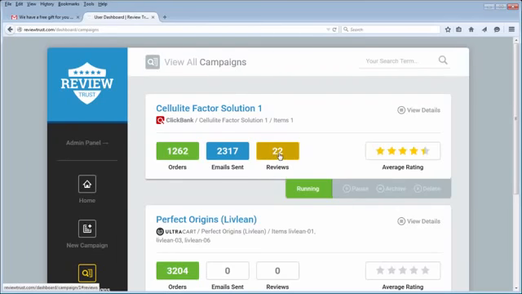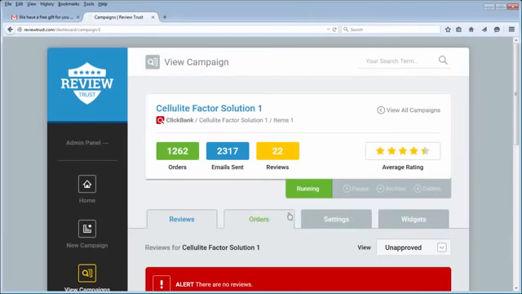Now the majority of these orders are fairly new, and they've not reached the 2-week time period that it takes for the first follow-up email to be sent out. So if I click on the title of the campaign, it's going to take me inside of the campaign where I can see some more details about the campaign. At the top you'll see the average rating for this program is about 4.5 stars. You'll notice that there are 22 people that have reviewed this product.